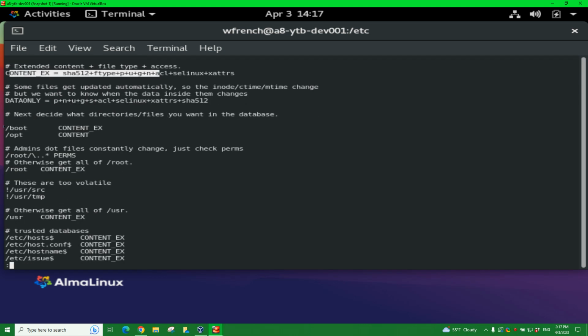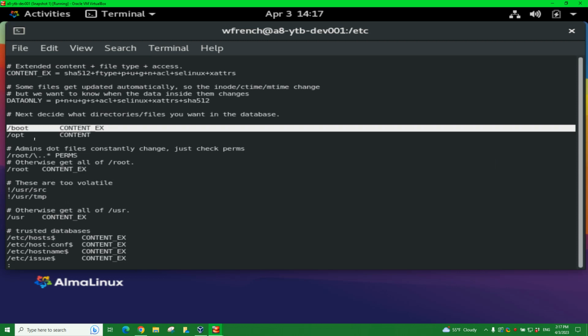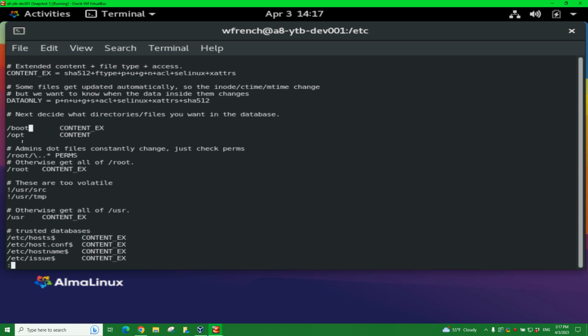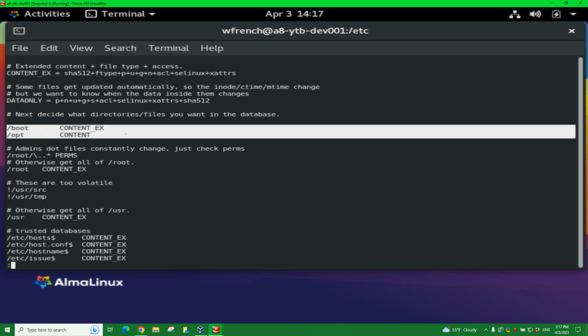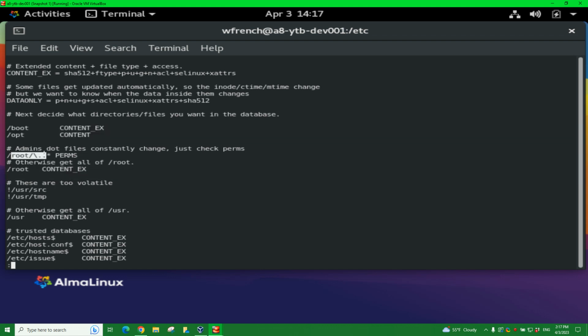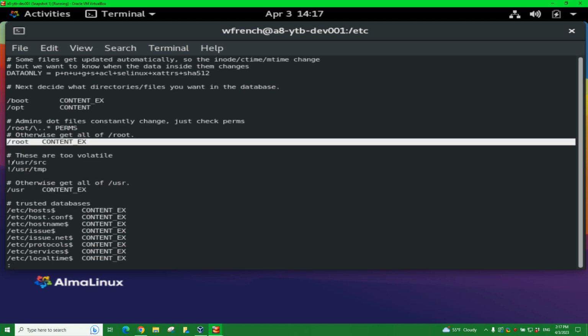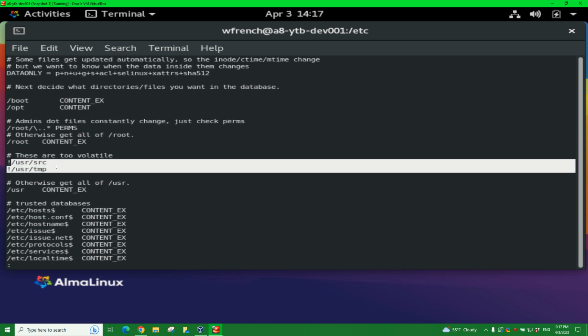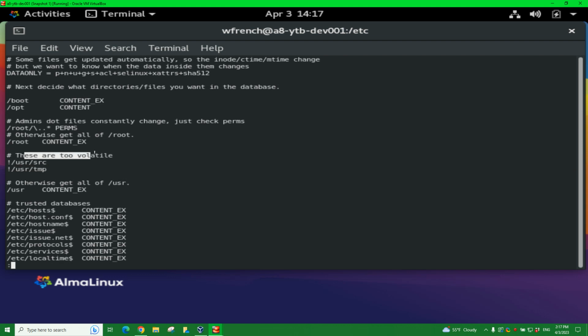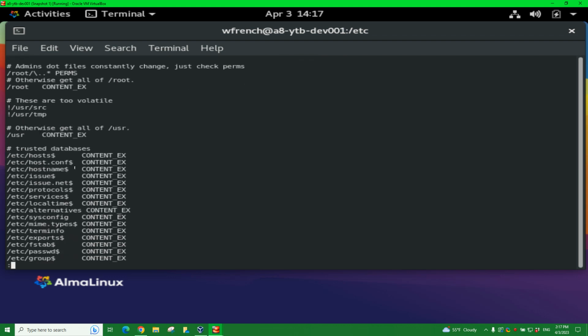So as we go down, /boot directory is going to have content X. And there's no $ sign there. There's a reason why I'm saying this. /opt, no $ sign there, just looking at content. So these two directories were pointed out specifically to use these particular rule sets. Root and everything underneath it is going to use perms. And again, root content X. Do not look at /usr/src. Do not look at /usr/tmp. You can see that. These are too volatile. There's no reference to tmp. Okay.